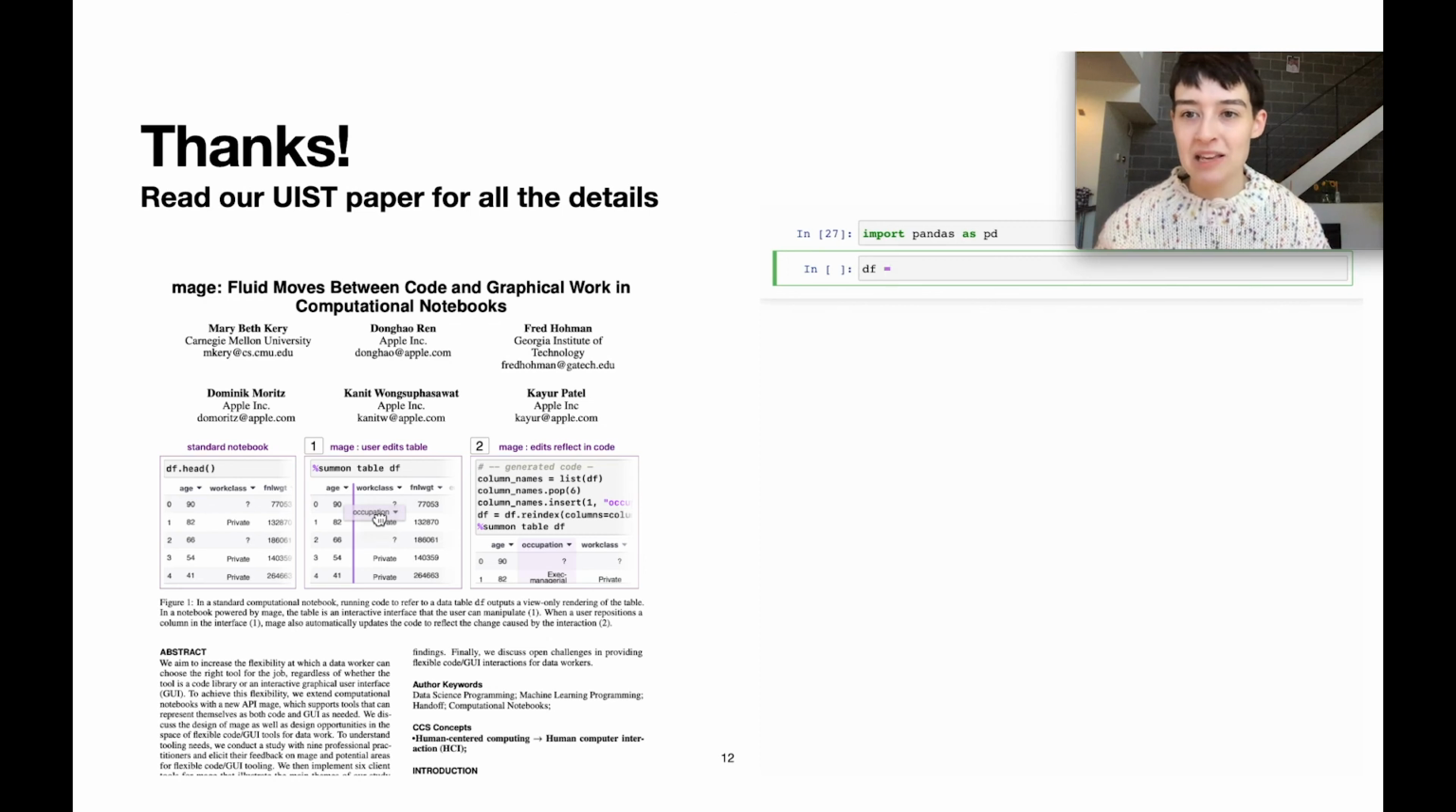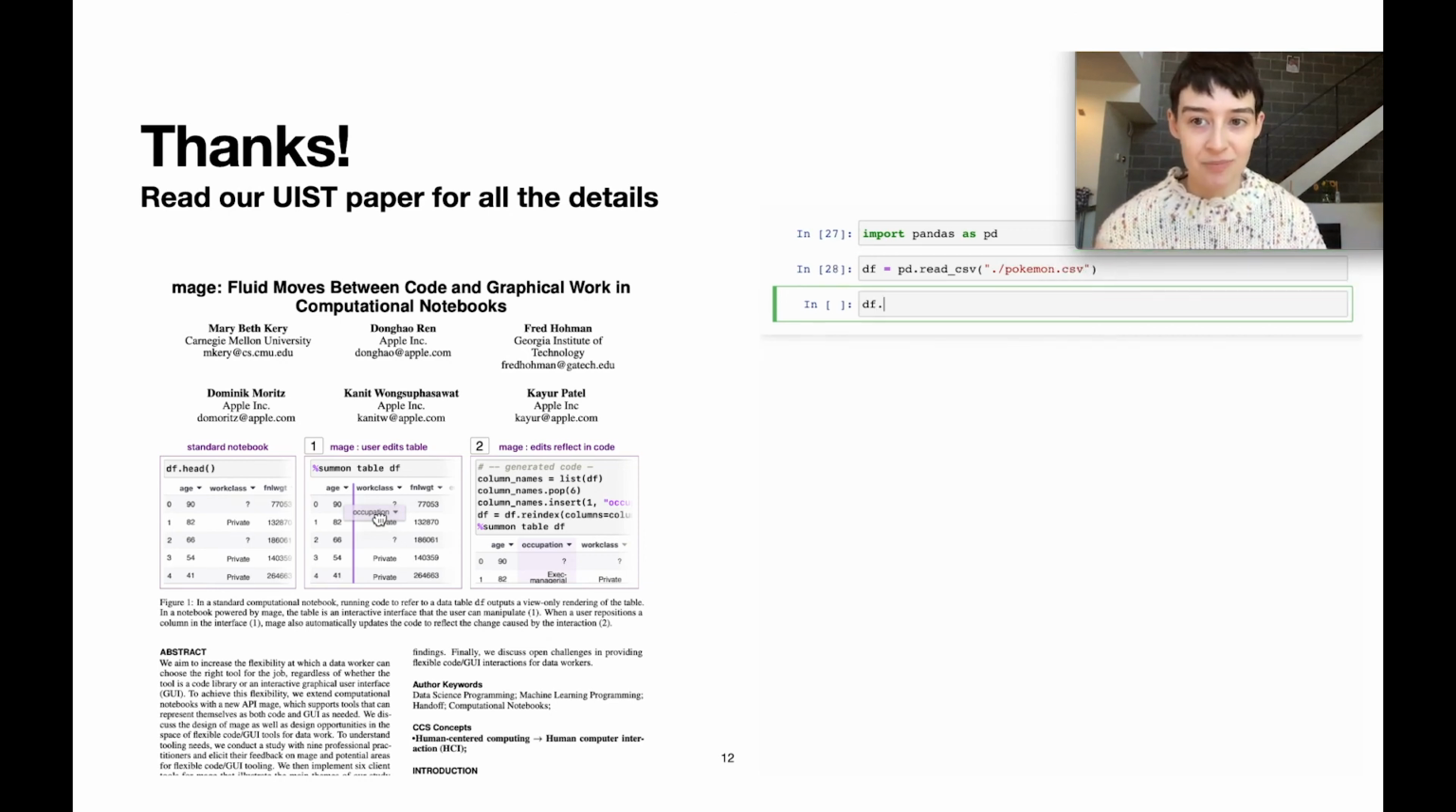Now, there's a lot more details in the paper of how this all breaks down and works, so I'm really hoping if you find this vision compelling that you'll check out our paper, and hopefully we'll see notebooks and computation work more like this in the future. Thank you.